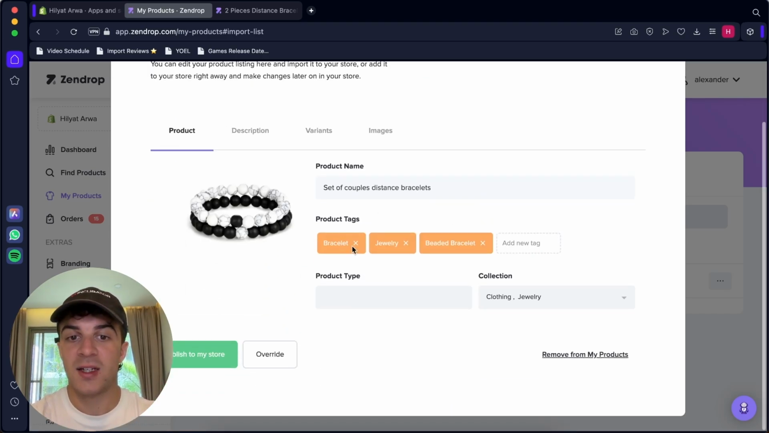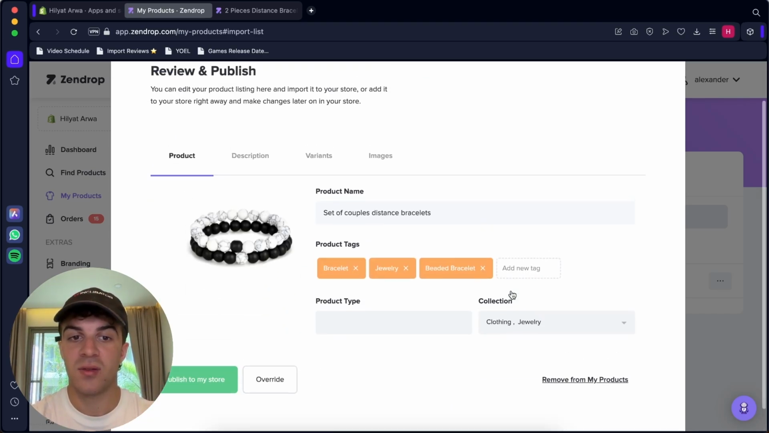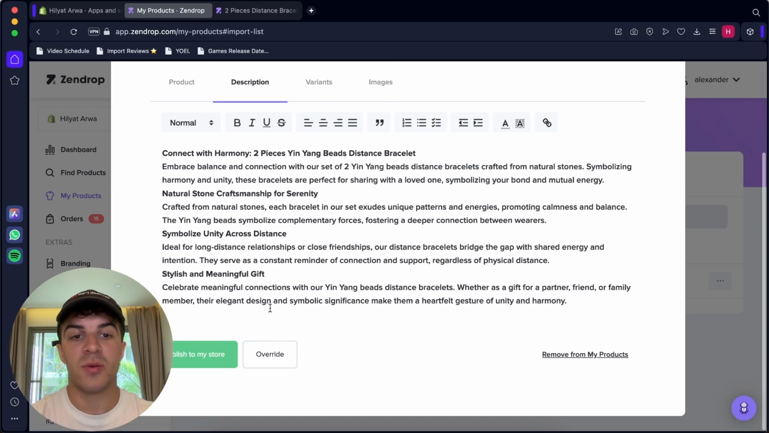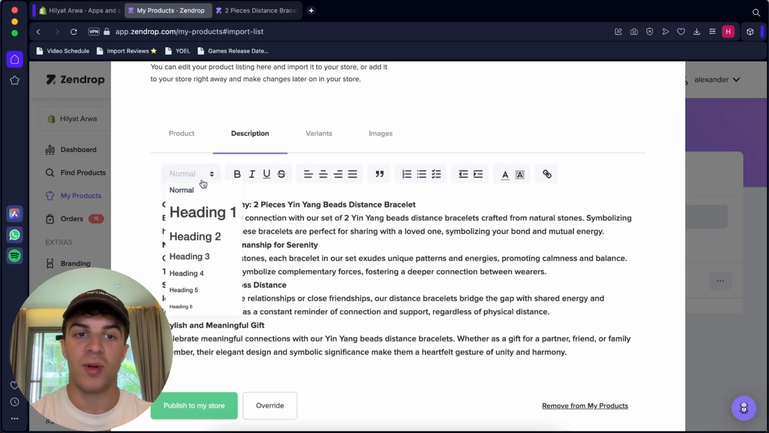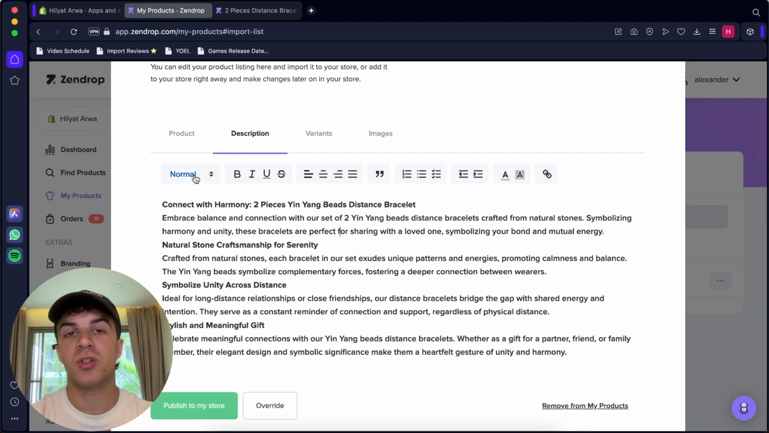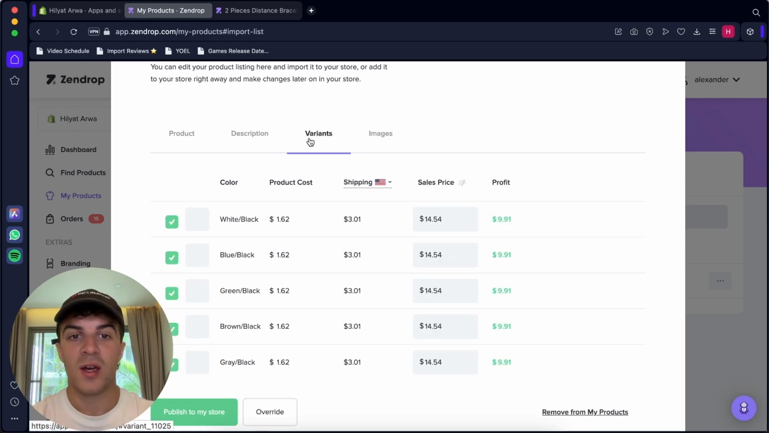We have the tags here, product type, the collection. Then we can go over to the description here. We can change the description if we want to. We have all of the simple editor here, but you can also change this inside of Shopify. I'd probably recommend that. So you might even just leave it like this and then you can change it later. And then next up we have the variants. So here we want to select which variants we want. So I'm just going to remove these ones, say I don't want these ones here. And let's say I only want this one here.